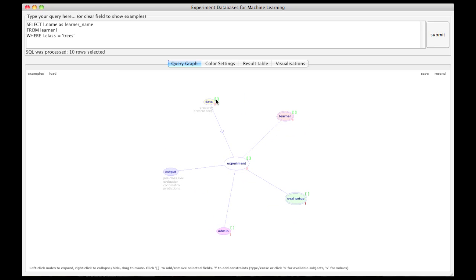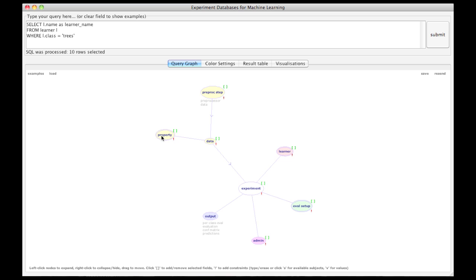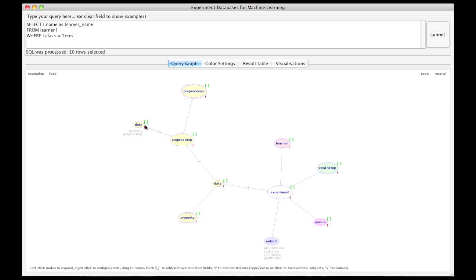If you want to start a new query, you can just right-click experiment and left-click it, and you will start over. For datasets, I can ask for a name, description, the data group, for instance, UCI is a data group, the task it belongs to, the URL where you can download it, and so on. If I click on data, I can also get the properties of the data, for instance, the number of attributes, or I can ask how the data is being preprocessed. If I click here, for instance, I can see that we start from this data set. I can add constraints. I can then preprocess it using a certain preprocessor, for instance, feature selection, which will give me a new data set which I will then experiment with.